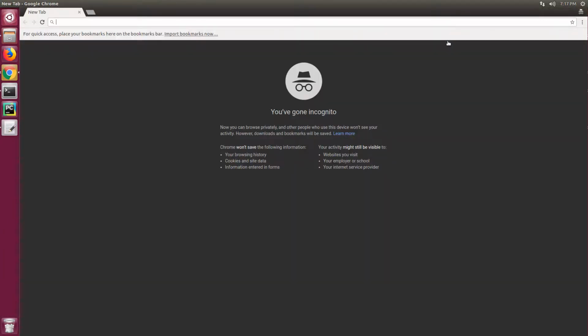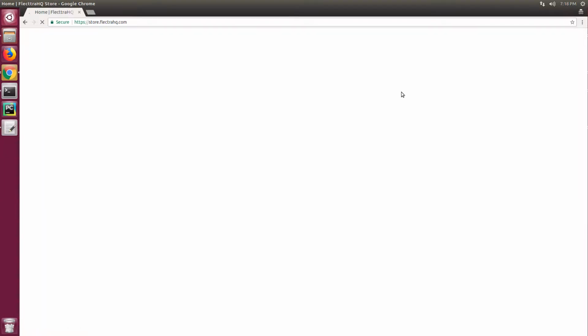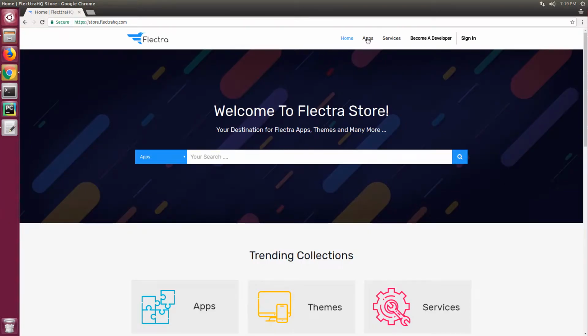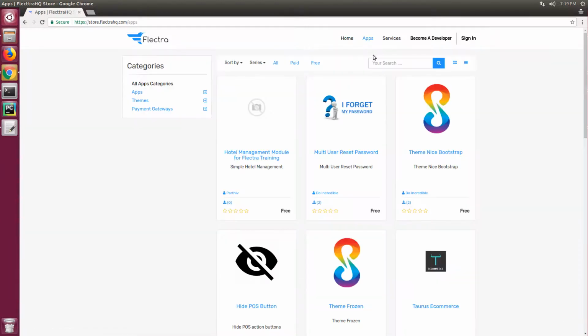So let's see, if I open up my store again in incognito mode, just without login, you will be able to see your app or module, I would say. So you can see it's available to everyone.